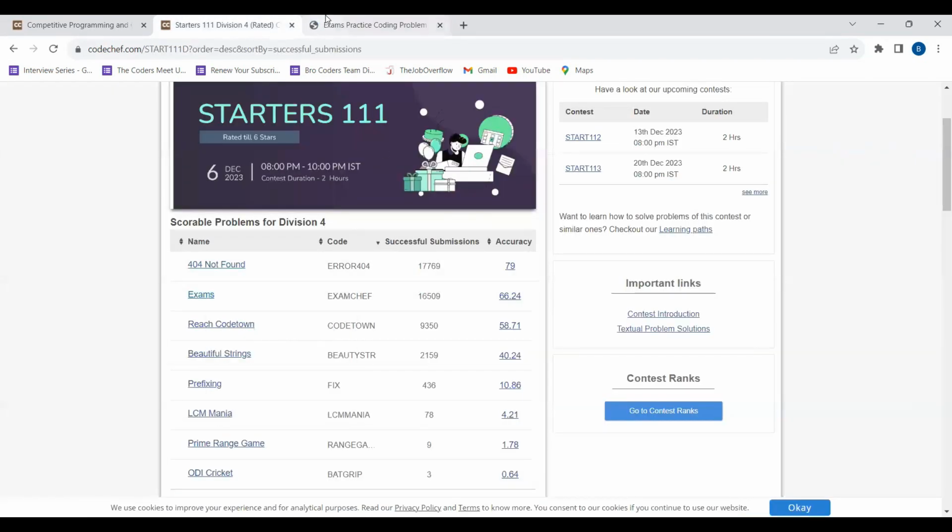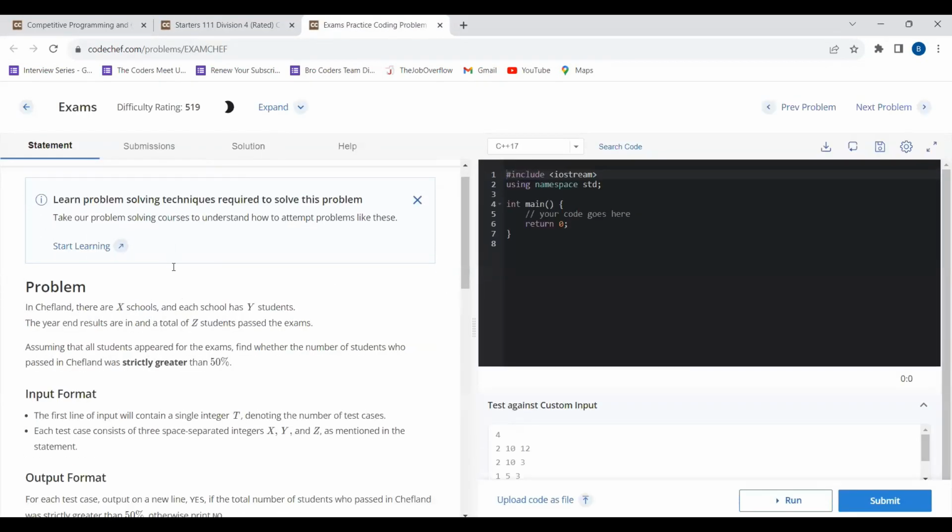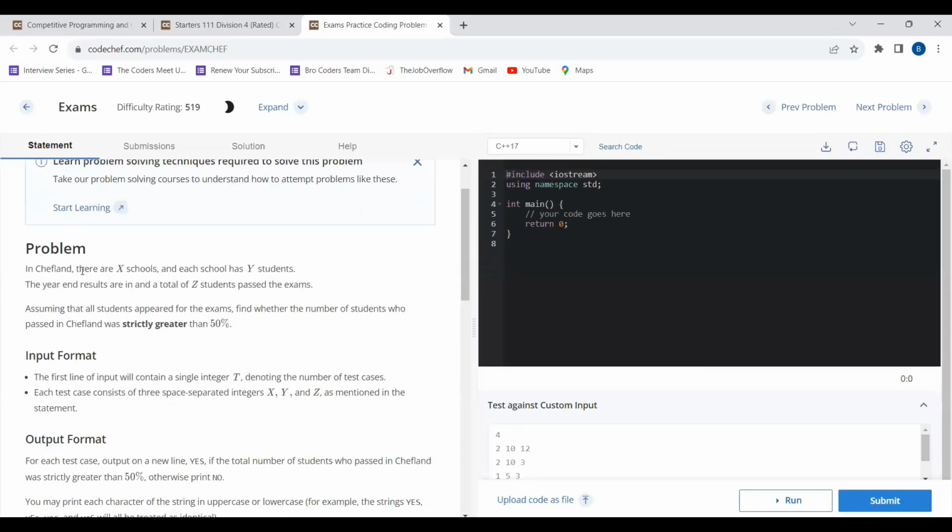Okay, coming to the next question. In Chef Land, there are X schools and each school has Y students. The year-end results are in and a total of Z students passed the exams. Assuming that all students appeared in the exam, find whether the number of students who passed in Chef Land was strictly greater than 50%.